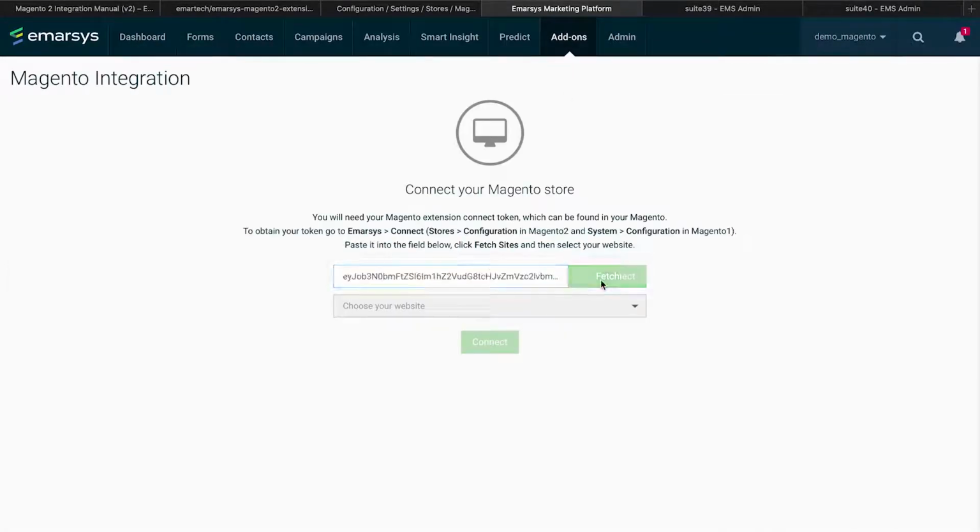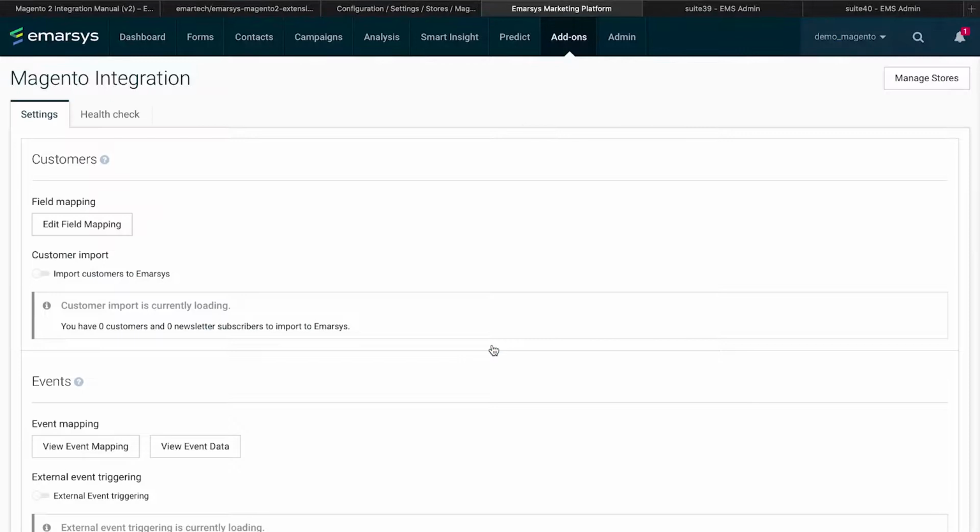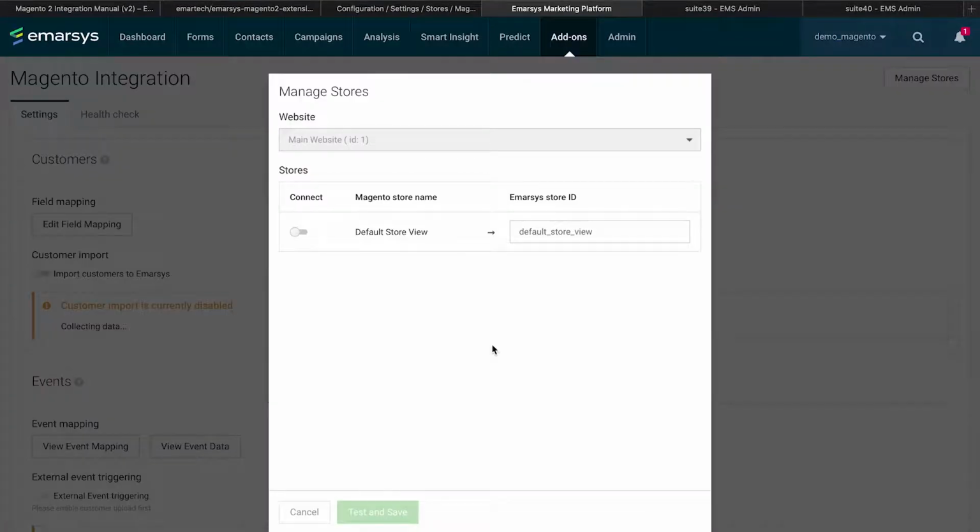Click Fetch Sites and select the website of Magento 2 store. Then click Connect and continue to the next step. One Magento website can contain more stores and store views. The Magento plugin synchronizes the data from all chosen stores to one Emarsys account. In our sample case, we only work with one store.